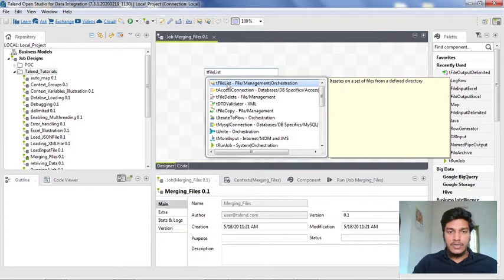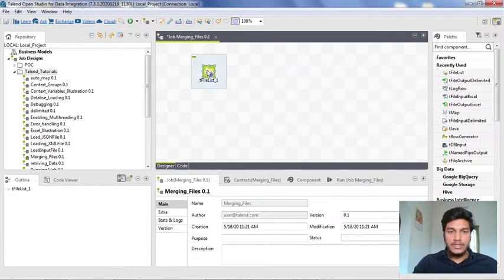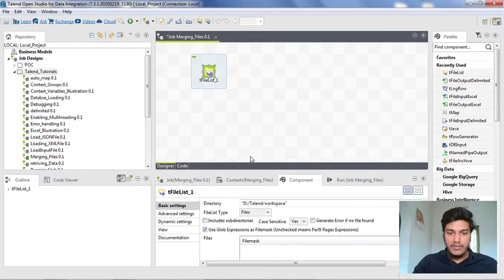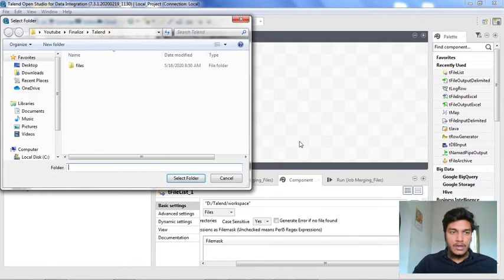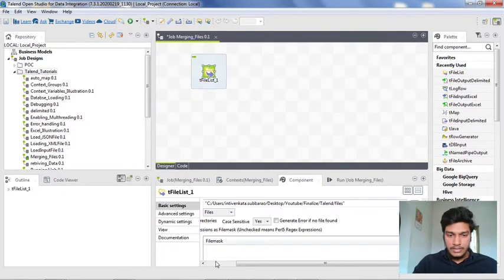Now I am double clicking this tFileList, and we need to do some configurations for it. We need to assign the path of the directory where new1.txt, new2.txt and new3.txt are present. This is the folder where I have these files, so I am including this files folder, and it runs successfully.